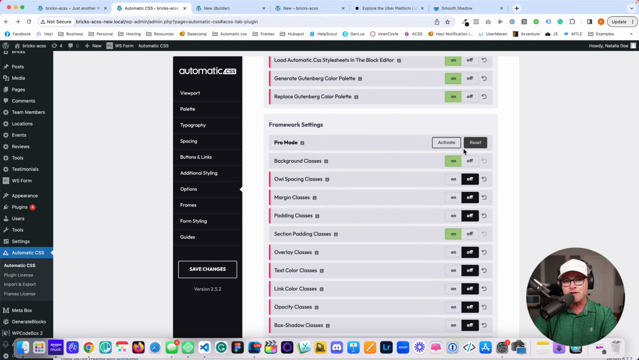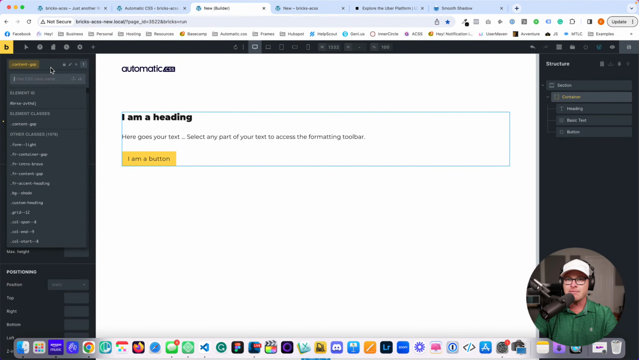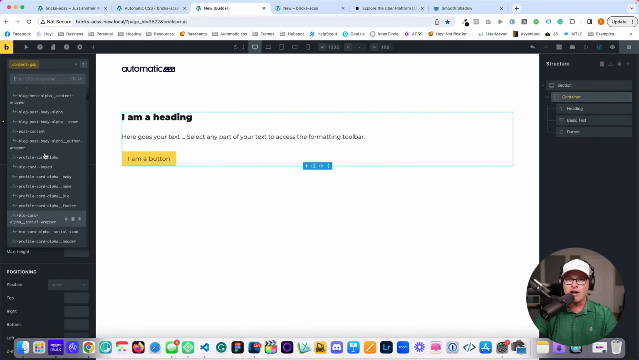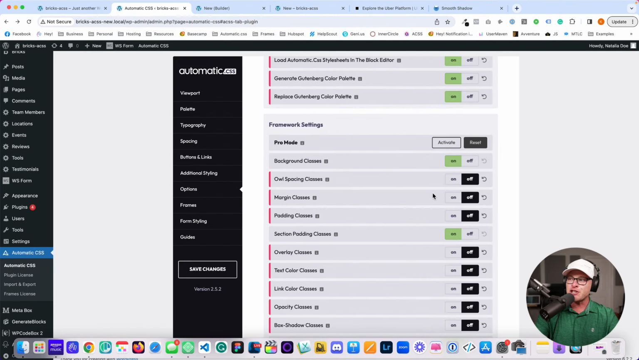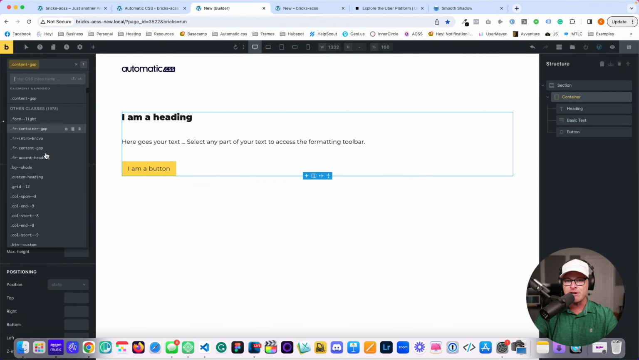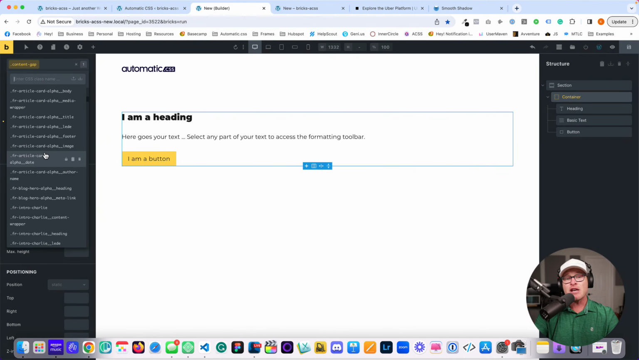Now, we are working on a feature where in Bricks, in the autosuggest right here, you're still going to see everything, all of the standard utility classes, right? Hopefully very, very soon, probably not 2.6, 2.7, everything that's turned off will also disappear from this section right here. They won't be removed from the database because that would mess up your website. And the reason we haven't done it yet is because that's an unrepairable thing.